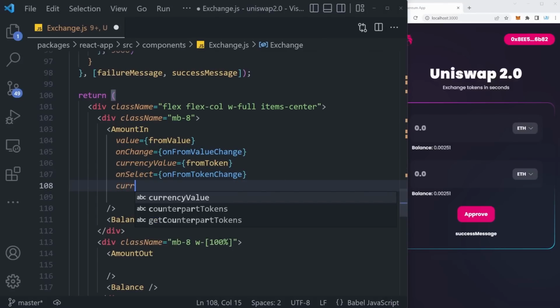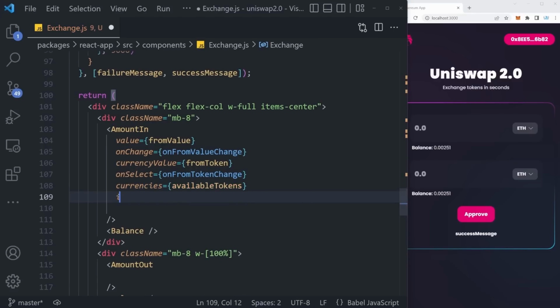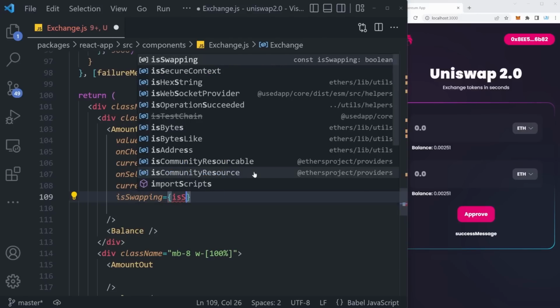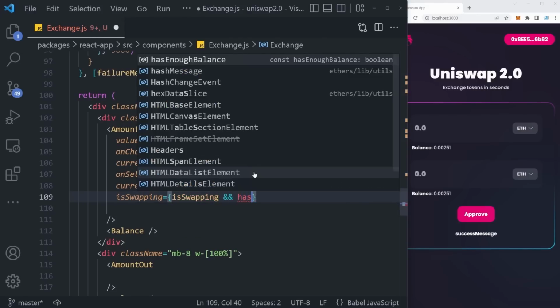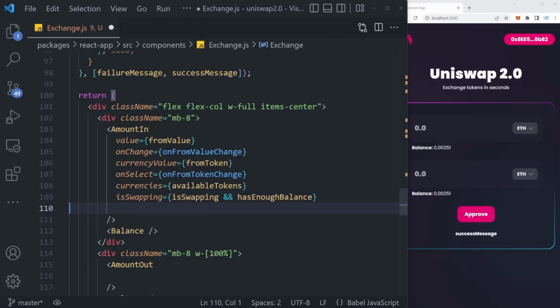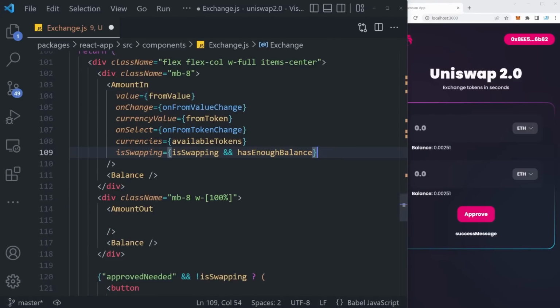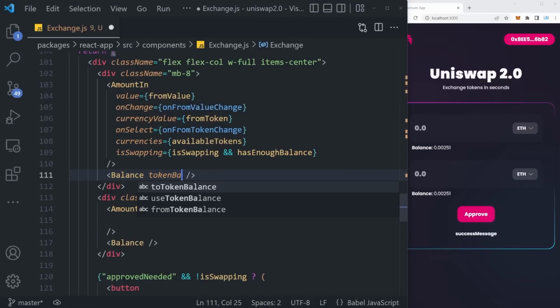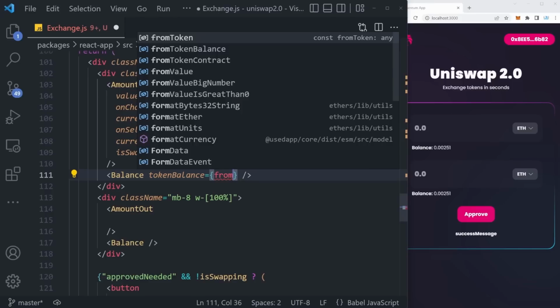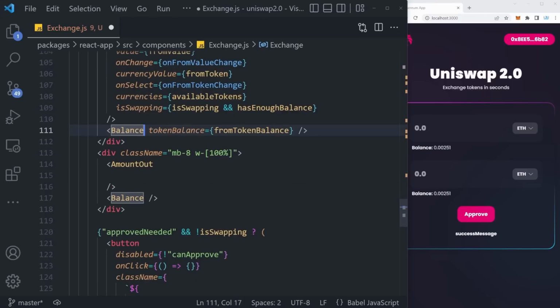Then we're going to pass in all available currencies, which are equal to available tokens. And then we have to pass the variable, are we currently swapping, which is going to be equal to is swapping and has enough balance. Great. That's going to be it for the amount in. Now for the balance, we simply have to pass the balance of the in token or the from token. So we can say token balance is equal to from token balance. We can repeat the process for the second balance. That is the to balance, but you have to change it to token balance.